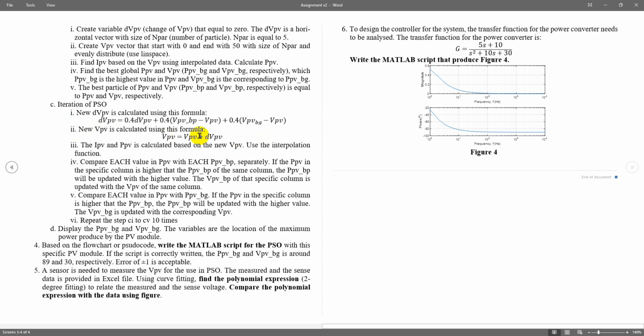And then you have to calculate the IPV and PPV based on the new VPV you calculated. Use the interpolation function. Make sure you use the interpolation function because the original function is not enough. And then you compare the PPV with each PPV best particle.